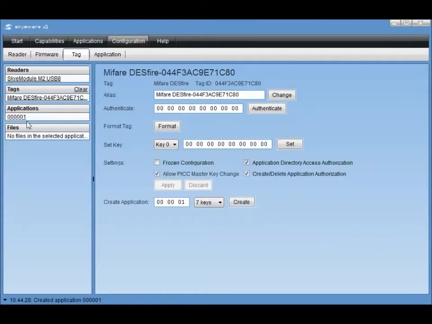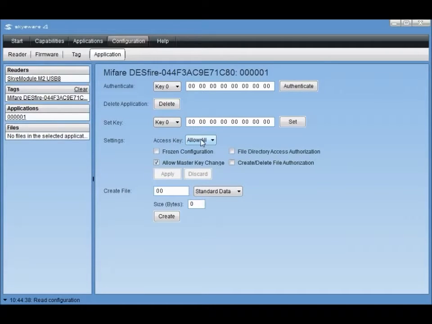You should now see application number 1 listed in the left-hand column. We can now add files to this application. Clicking the application item will allow us to add files to the application. We'll change the file number to 1, and then insert the number of bytes that we would like our file to be. For this example, I will use 16 bytes.